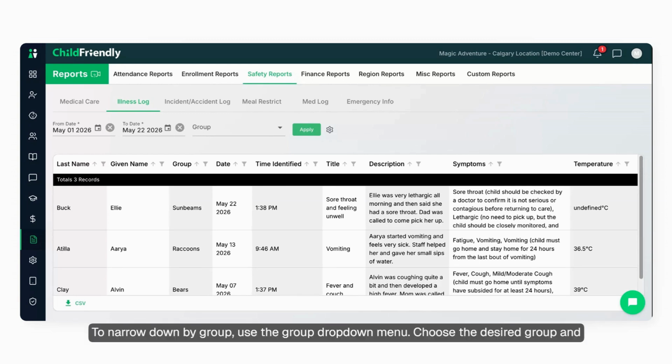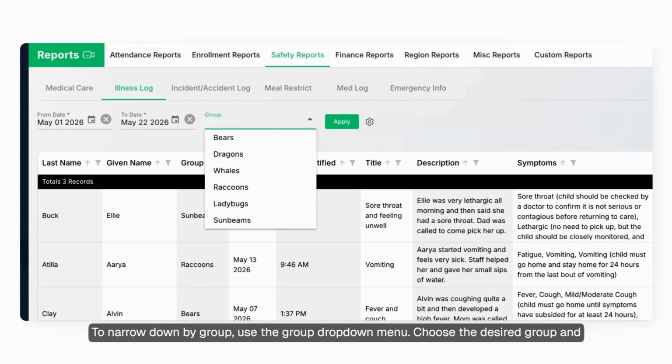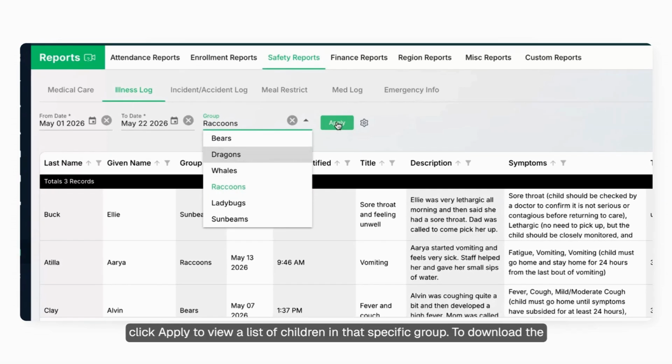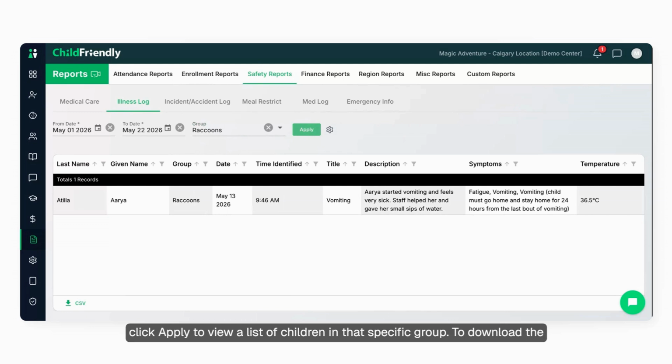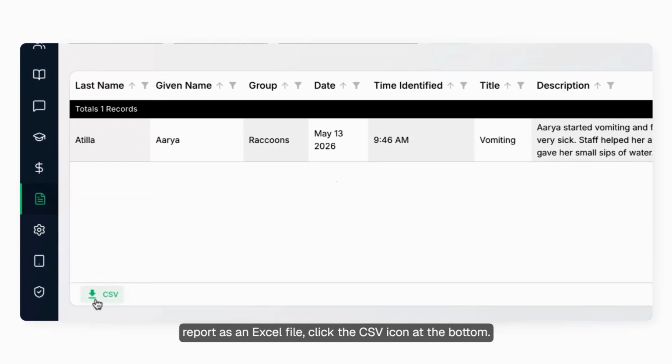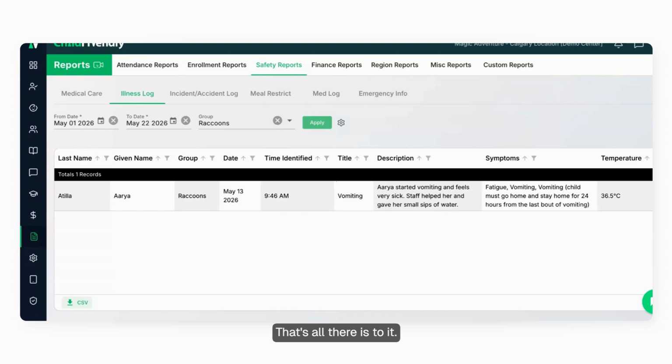To narrow down by group, use the Group drop-down menu. Choose the desired group and click Apply to view a list of children in that specific group. To download the report as an Excel file, click the CSV icon at the bottom. That's all there is to it.